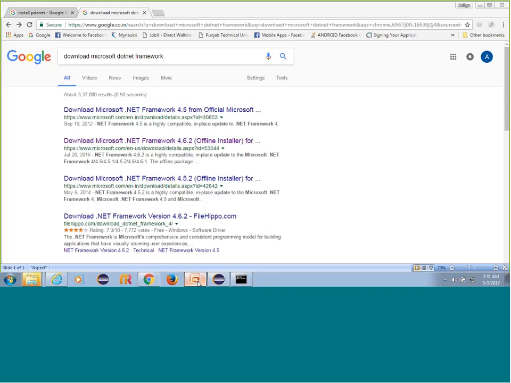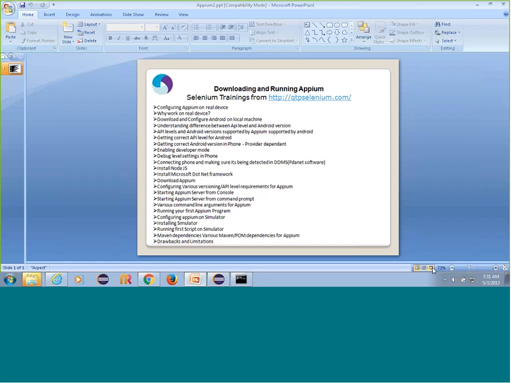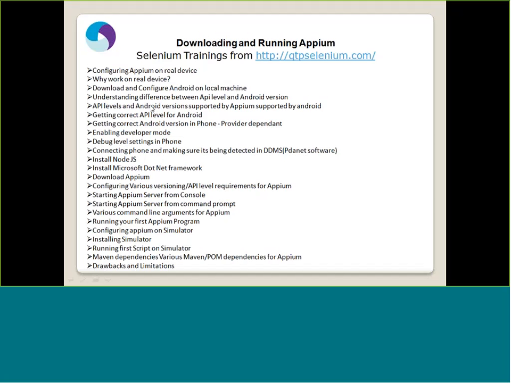If you want, I can also share my PPT along with you, so that this could give you a more clear picture of what to download at what instance of time. Like here I'm saying install Node.js, then install Microsoft .NET framework, and then download Appium. So if you want, at the end of this session, I can also share this. It won't be an issue. It could help you also, to know what we need to install at what instance of time.